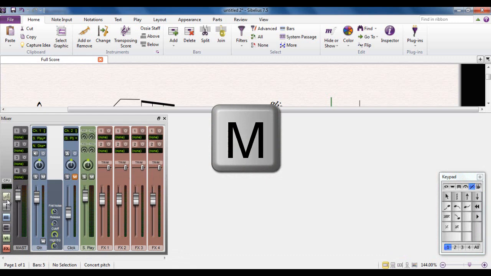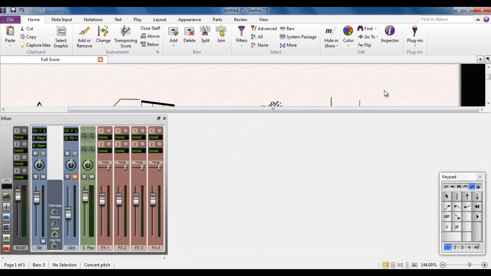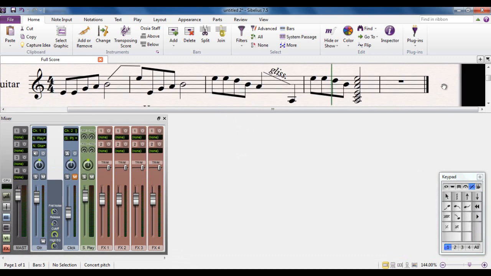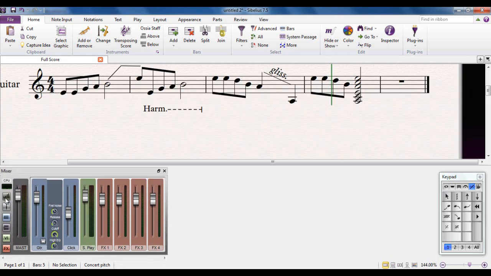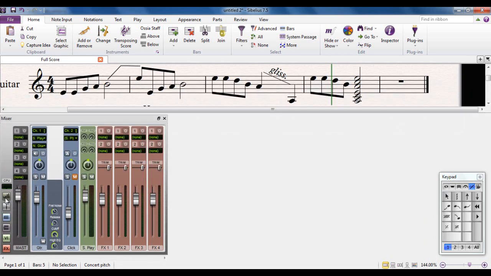It may look slightly different from this. If you've seen the other video on the mixer in more detail, you'll know how to adjust how the mixer looks. If you haven't seen that video, I would certainly recommend that you go and have a look at it. I'm going to have it at this point here.